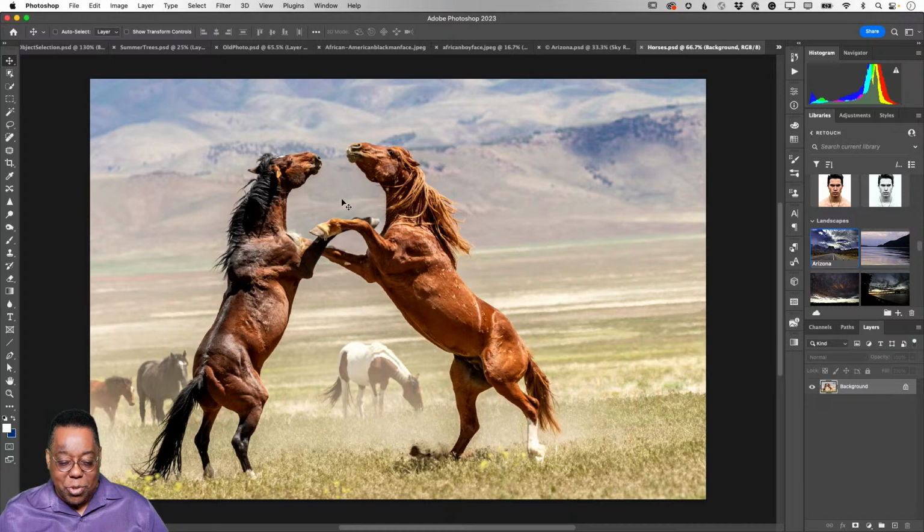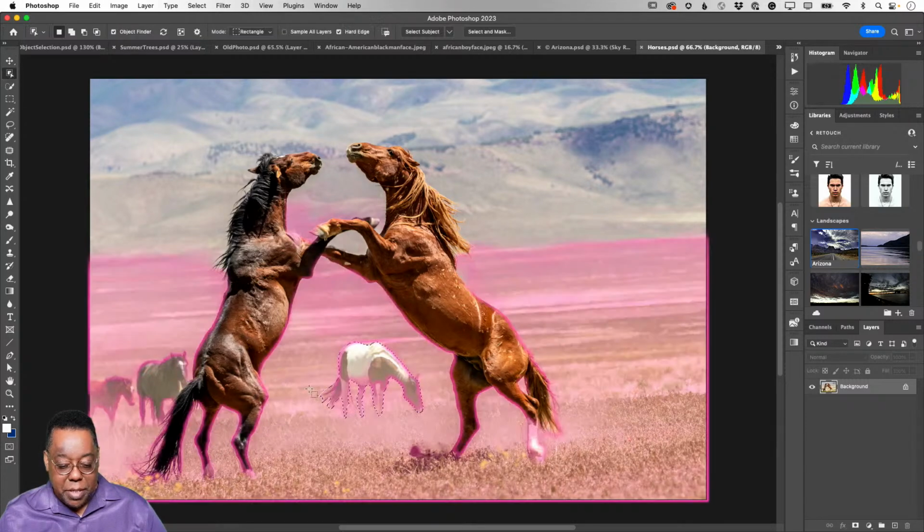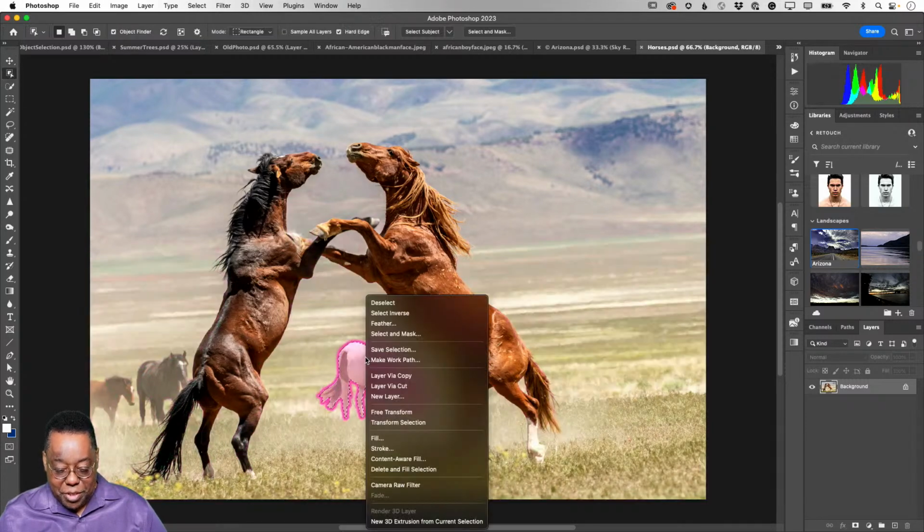So for example, we got these horses. Someone told me they're not playing, they're fighting. So we got these horses fighting. I'm going to go ahead and grab my object selection tool, and I'm going to come down here and click on this one horse that's kind of in the middle, distracting us from looking at the fighting. And now I can go ahead and right-click. Sorry, need to be in a selection tool to do this. There we go. Right-click and choose Delete and Fill Selection.